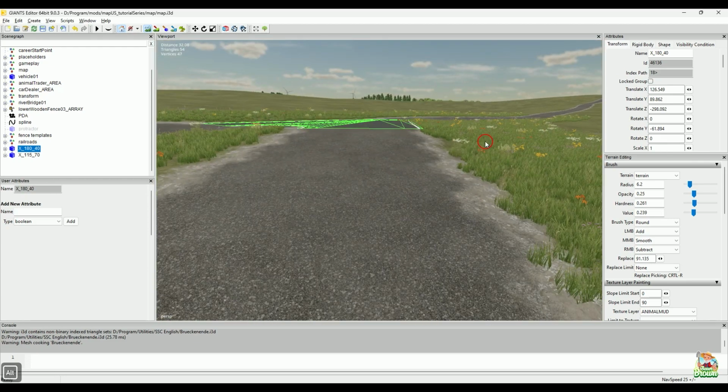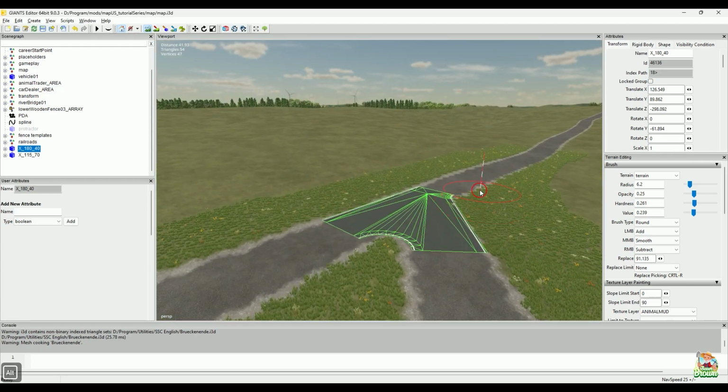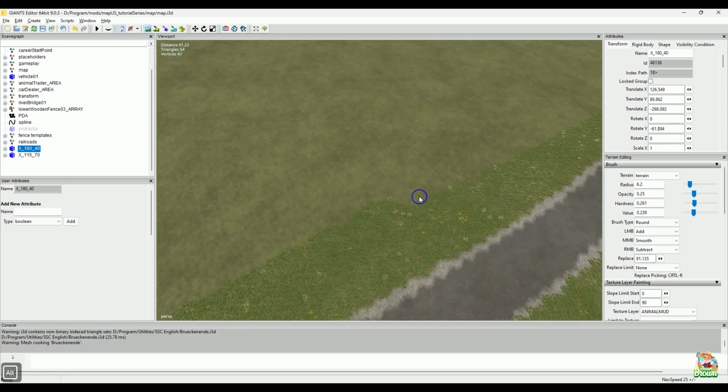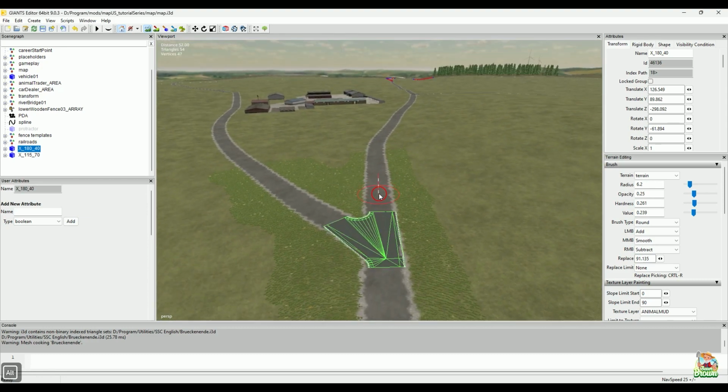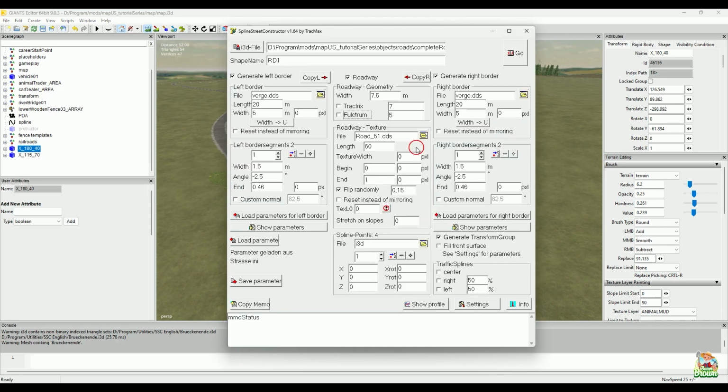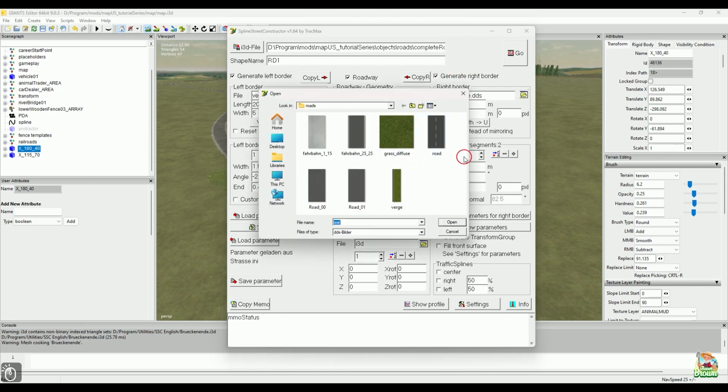Now, don't worry about the rest of your roadway because it doesn't meet up exactly. We'll be taking care of that when we put down the road itself. I'll show you how we're going to take care of that. All right, back into the Street Constructor, moving on down the list. We've got the roadway texture, which again is pretty self-explanatory. You hit the folder and you can pick the actual texture that you want to use. So we'll use the dotted one here. That'll give us a pretty good example.